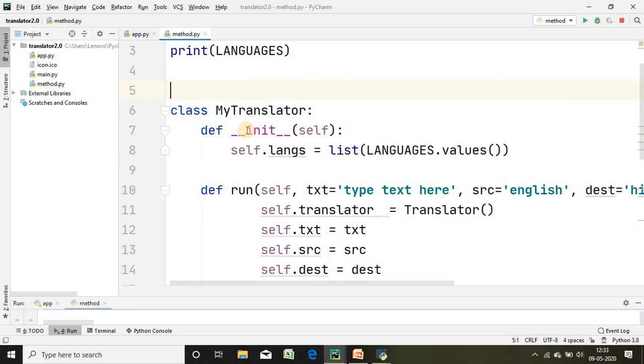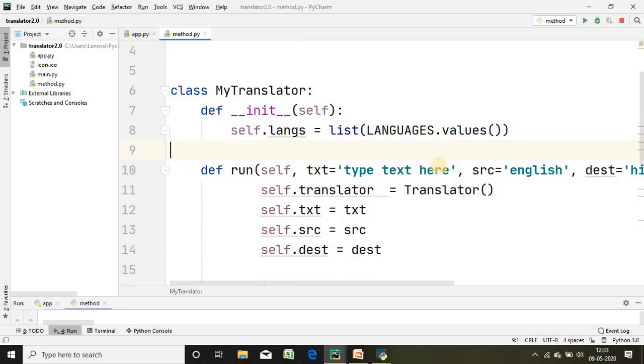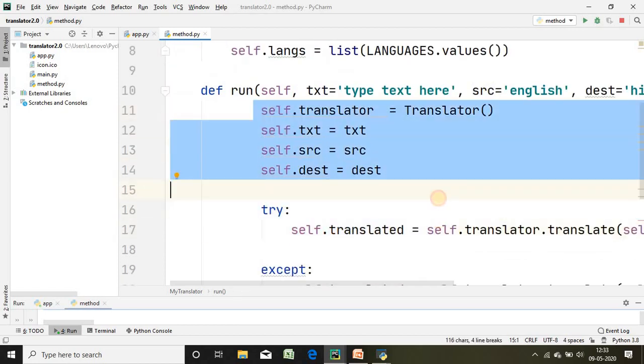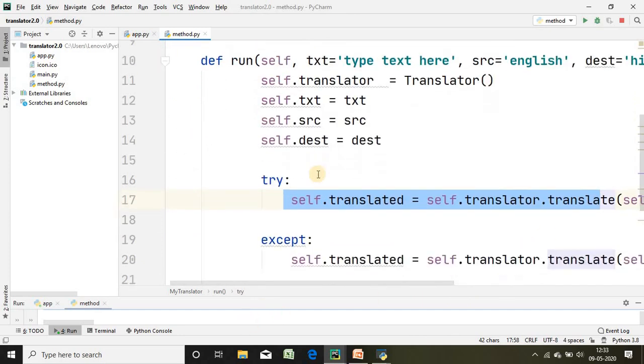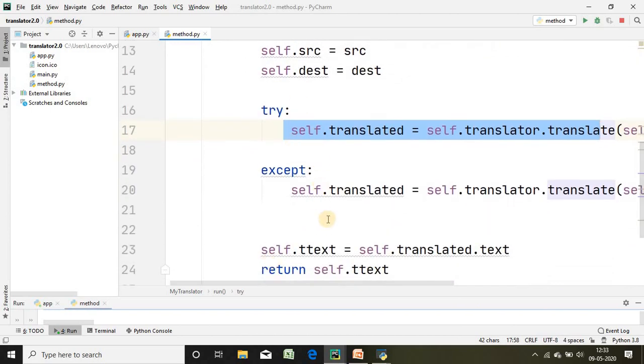Now we have included a class called MyTranslator and we have defined a function in it so as to display the list of all the languages for input and output frames. Now we have defined a function called run, with initial source language as English and destination language as Hindi. We have called Translator from the googletrans module and when all these conditions come true, the try block will be executed so as to convert text from source to destination language. Else, if the condition fails, the same text will be printed.